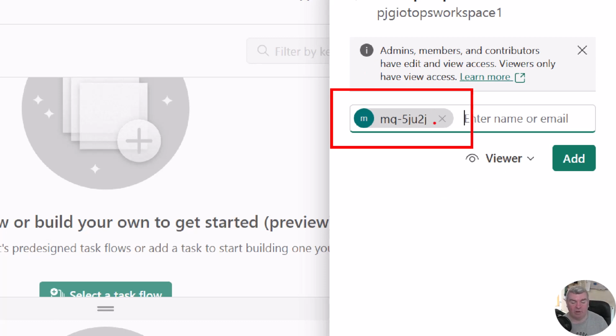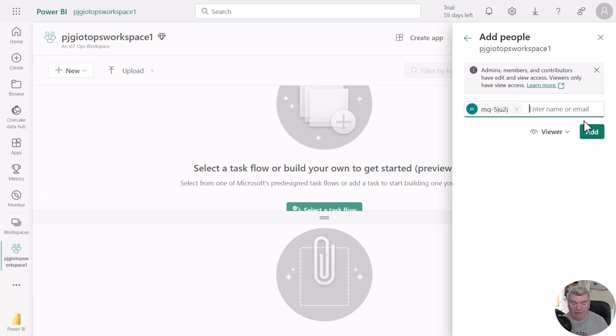So if it doesn't come up with this, it might come up with an error saying that it can't find that user. And then you've signed into a different tenant here essentially. So do make sure that you've got this correct and you'll know this is working. So we click the viewer button here. We need to set this to contributor and then click add. And so that'll add that. So now that MQ extension has got access to our Fabric workspace.